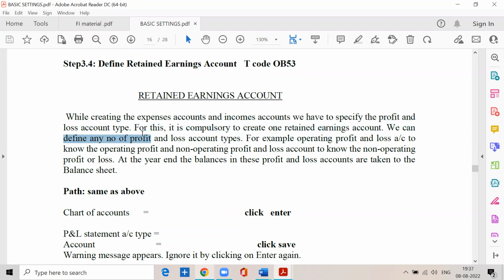We can define any number of profit loss account types. For example, operating profit loss account to know the operating profit, and non-operating profit loss account to know the non-operating profit or loss. At the year end, the balances in these profit loss account types are taken to the balance sheet. So minimum to minimum, we have to define one profit loss account type. But based on the business requirement, we can define multiple profit loss account types per chart of accounts.